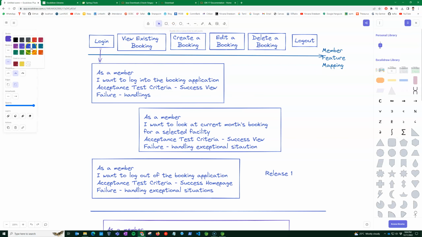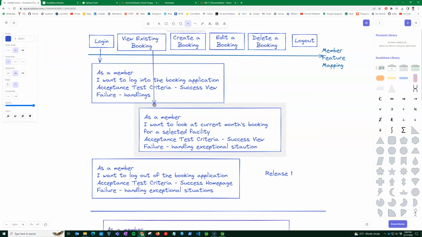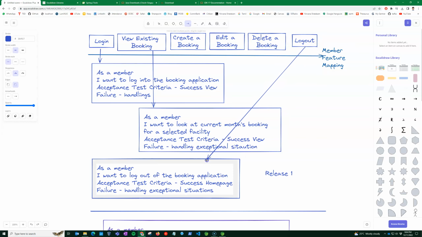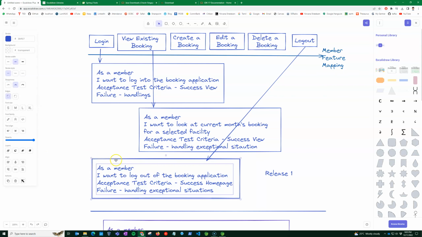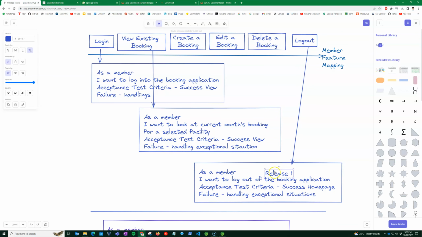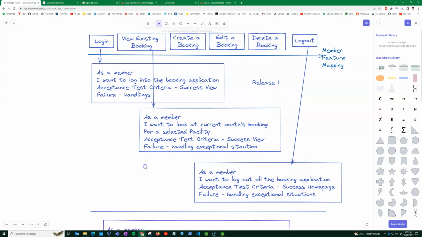Probably I should change my color back to the original. And then view existing booking is covered by this use case. And then log out is basically done by this particular use case. So this is how I've designed it. Maybe I move this a bit to make it easy to map. Then maybe I can take release one elsewhere. Okay, so this is how I'm looking at implementing it.